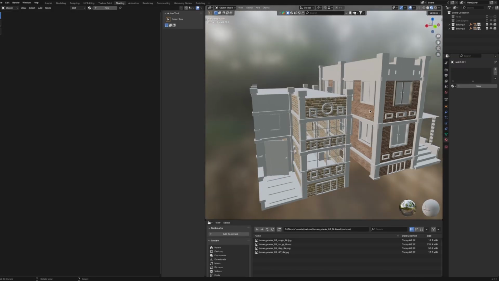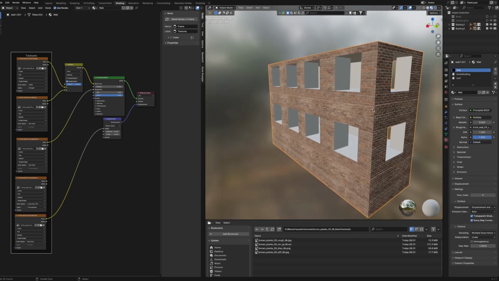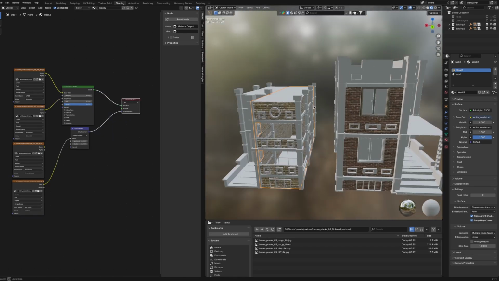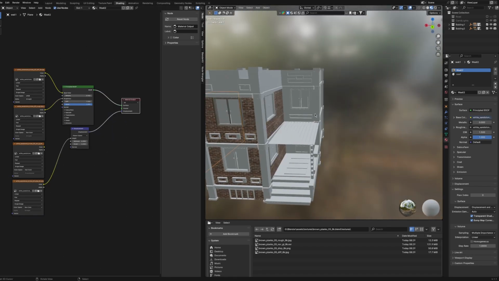I already made some basic texturing on these blocks. Basically, I did not do any advanced texturing. I just added the color image, normal and diffusion. I'll show you how to add those. I just did some basic texturing on these two blocks. I will show you how to do this on this block now.